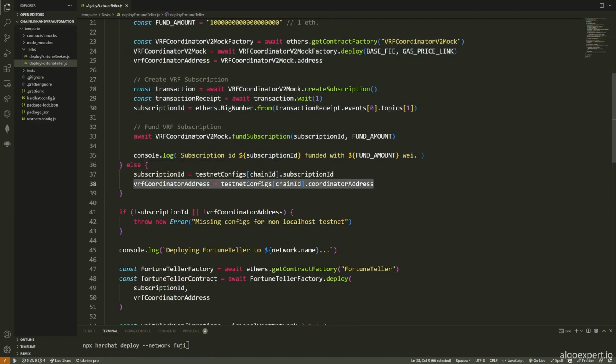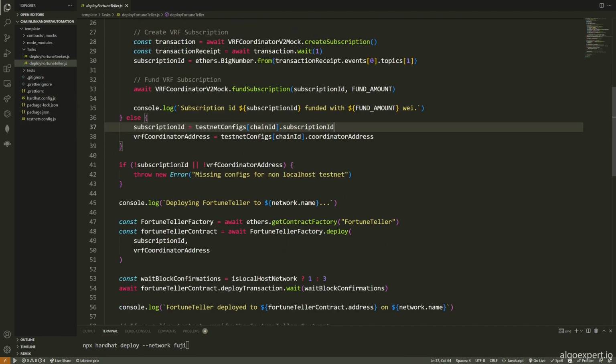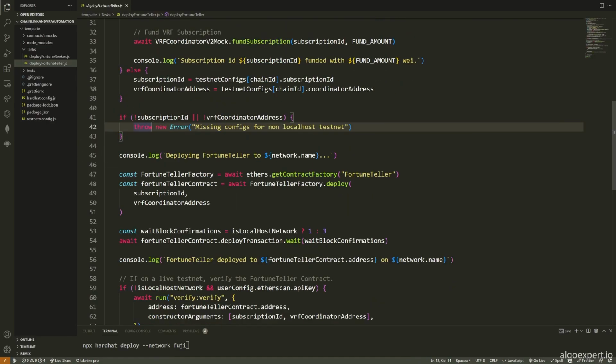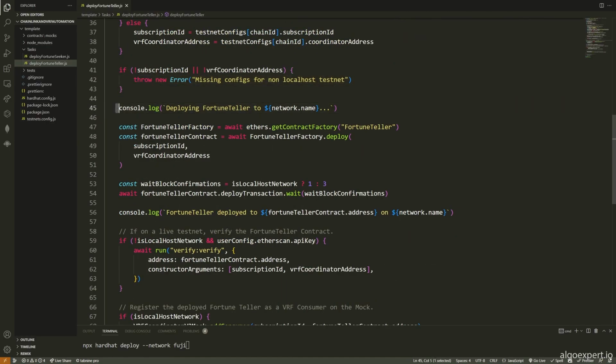Now, if we're not on the local network, as you can see right here, then we don't need to do that. Instead, what we need to do is get the subscription ID, which is actually going to be on the real Chainlink Oracle network, as well as the coordinator address. Again, that's coming from our testnet.config.js, and then we can use that when we are deploying our smart contract. Now, if we don't have either of these values, we get an error. That makes sense. Okay, and then we're going to say we're deploying it to whatever network we're on.